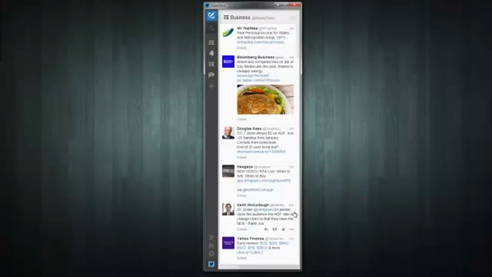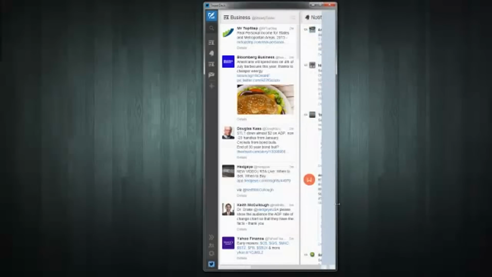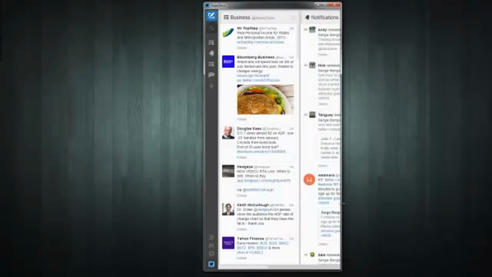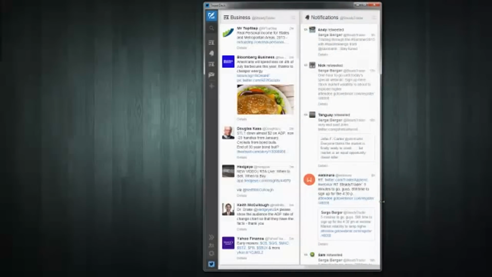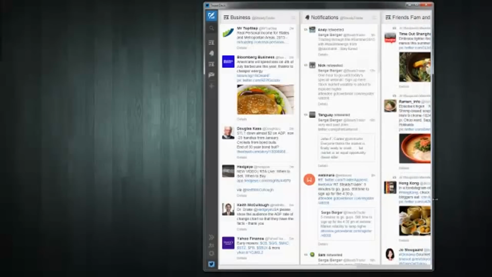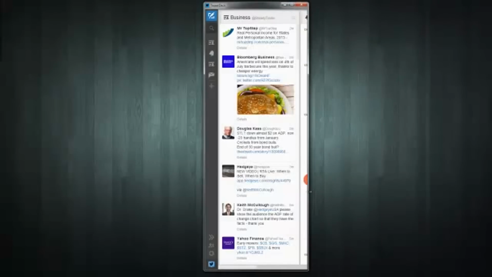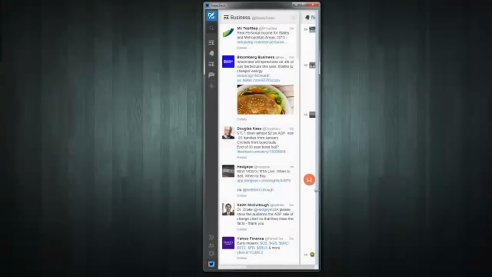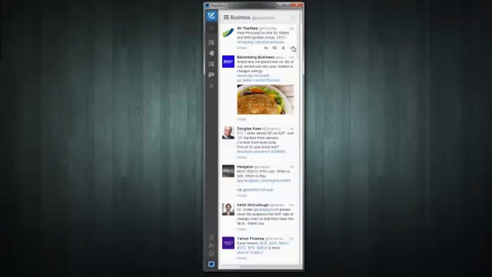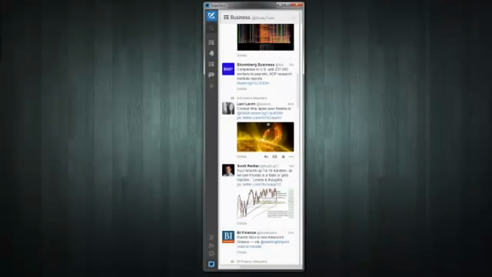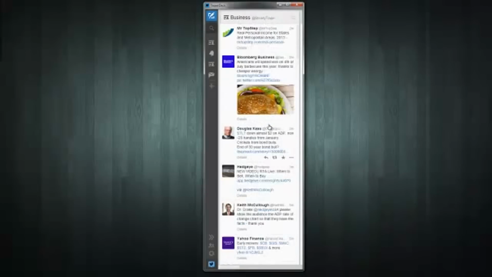Like, for example, I have a business list. As you can see, I've got another list called whatever. What is this? This is the notification list, friends and family and stuff like that. So I have a whole bunch of lists. But the one that I really care about, for the most part, is the business one, because I use that for information gathering. Now, that's the first thing. Download TweetDeck.